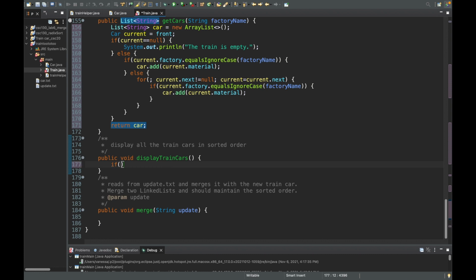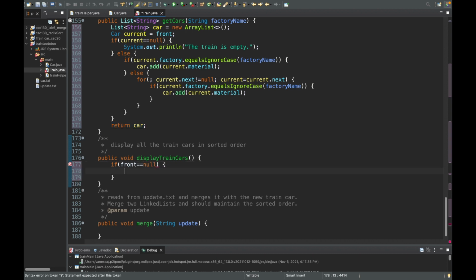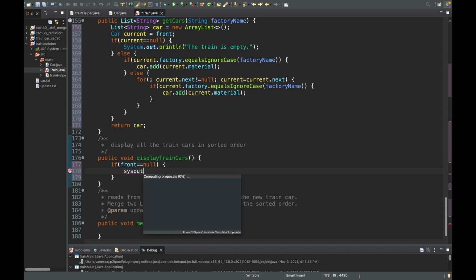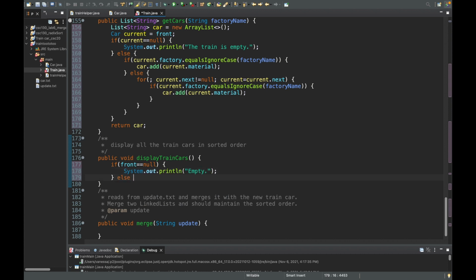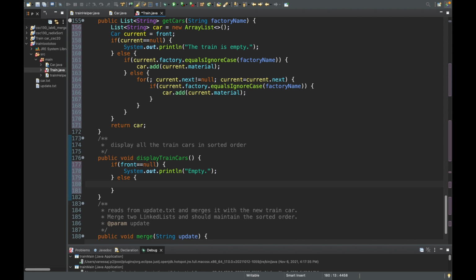If our front is equal to null, this is going to be our first case, that means our list is totally empty. We have no train cars. So we'll do a sysout, and then we're just going to print out empty. Otherwise, we'll come down here and we are going to be inside of here. Remember, this is if we have something now. So now we want to look at the first thing.